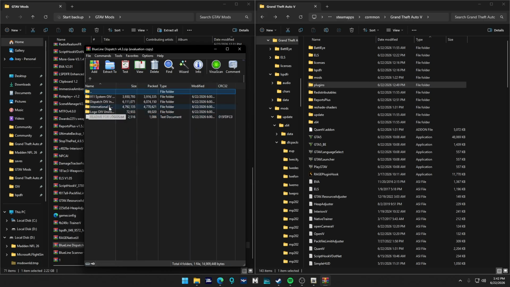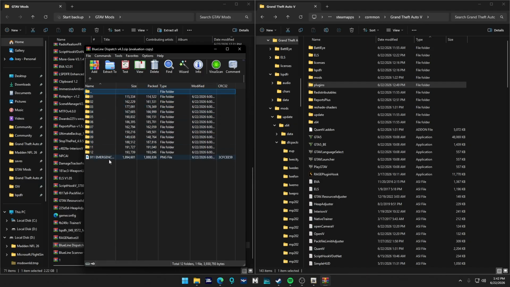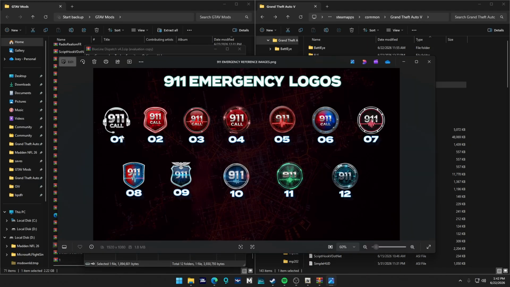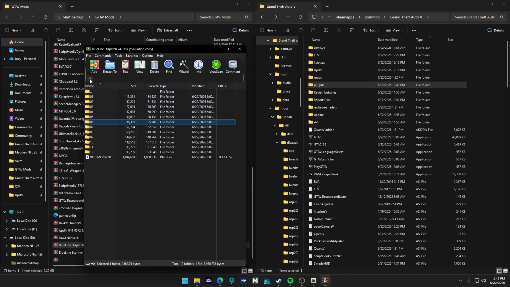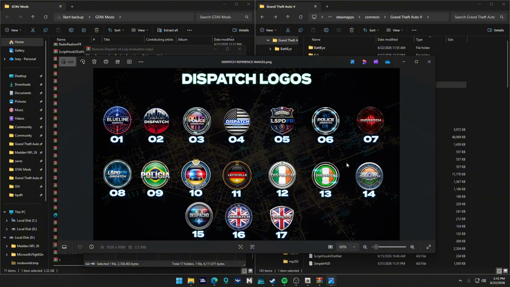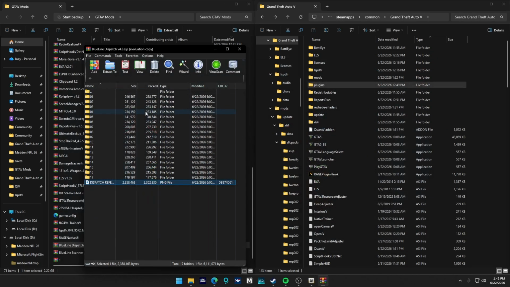Dispatch logos, these are optional though. But let's see here. I like number 6, so I'm going to boom. It's gonna be an open IV again, so we'll come back to it though. Dispatch open. I like number 4, so I'm gonna do number 4.